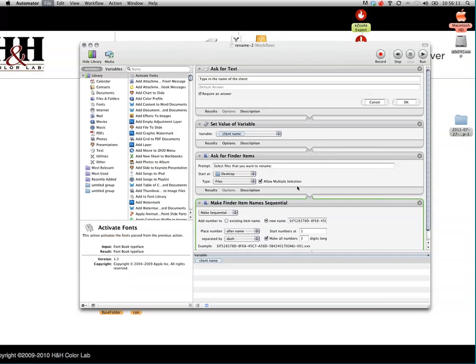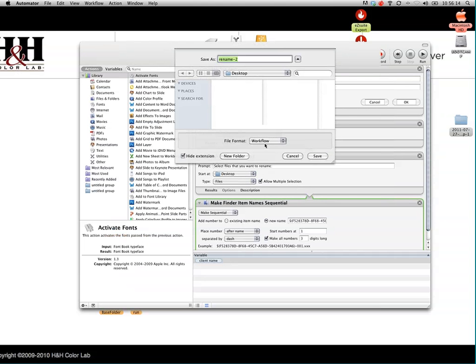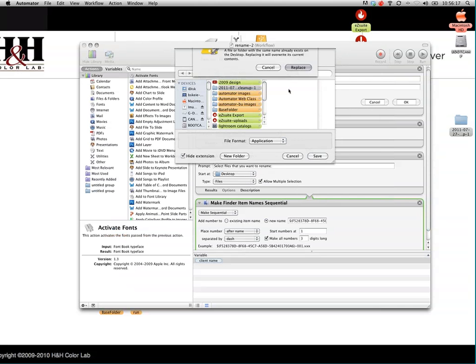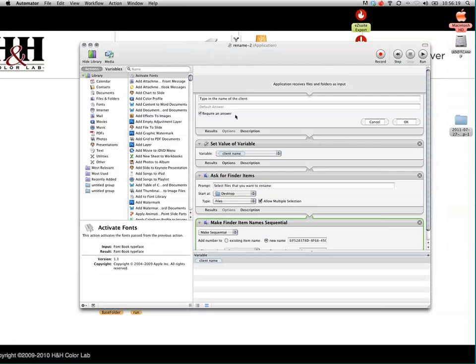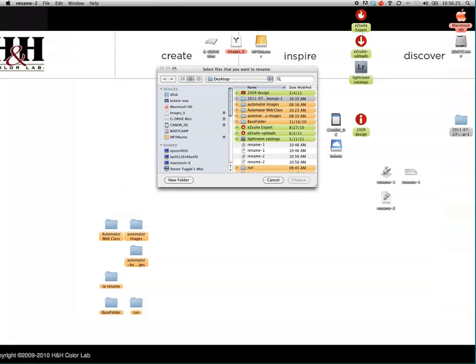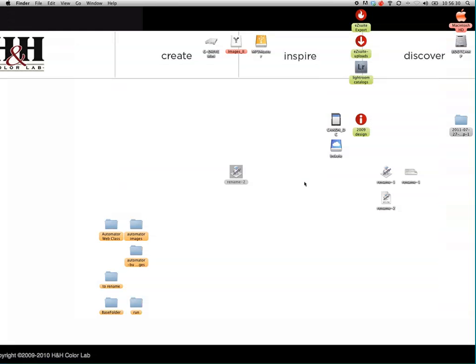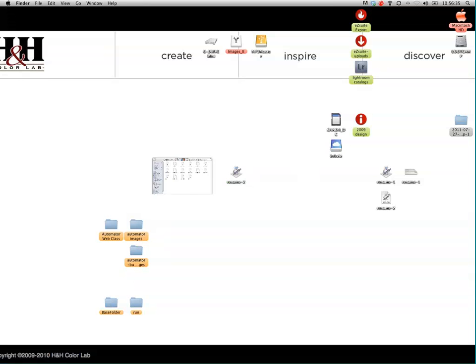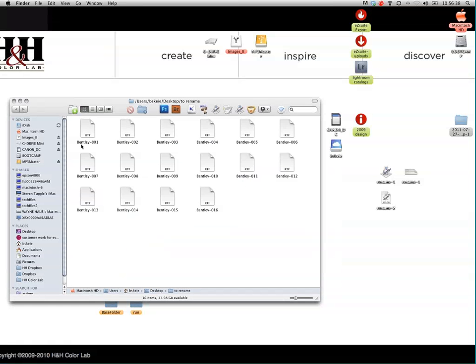Multiple selection, save as. Okay, so let's try that again. Rename 2, Bentley, select my files, To Rename, choose, and now if we open up that To Rename folder, we see they've now been renamed with my variable in there. Okay, pretty cool. So now I don't need to go to Photoshop to rename. I can just tell Automator to do that for me.